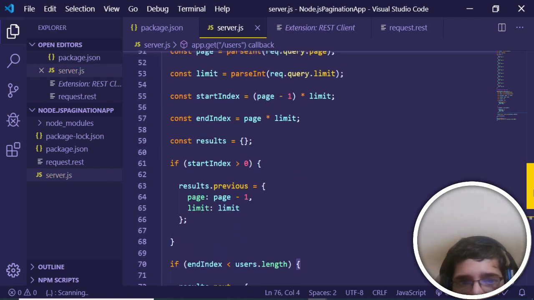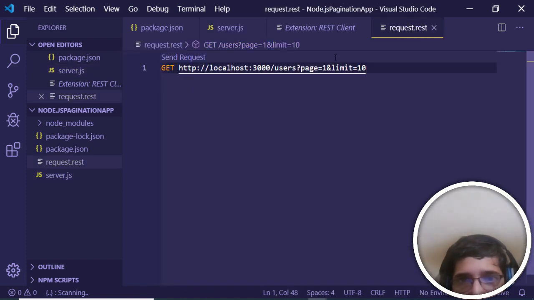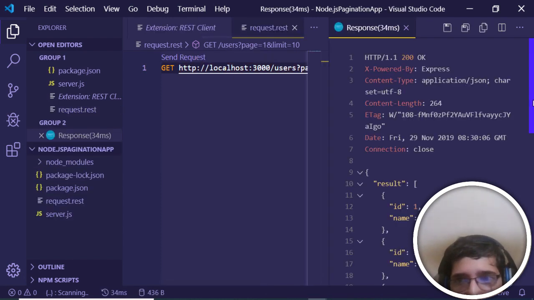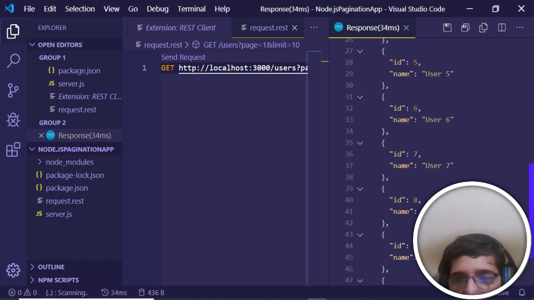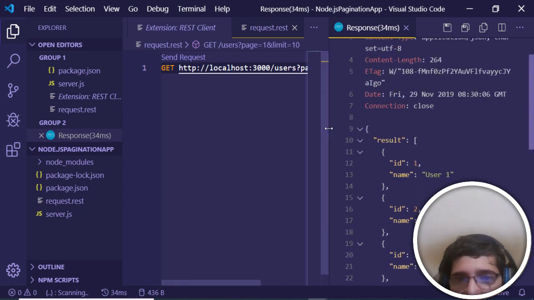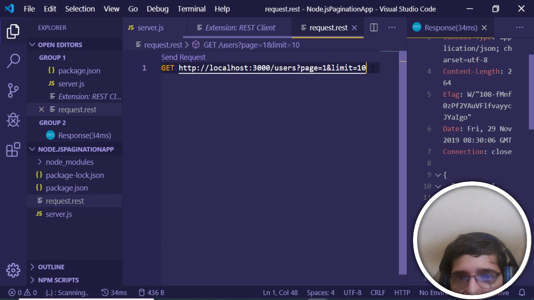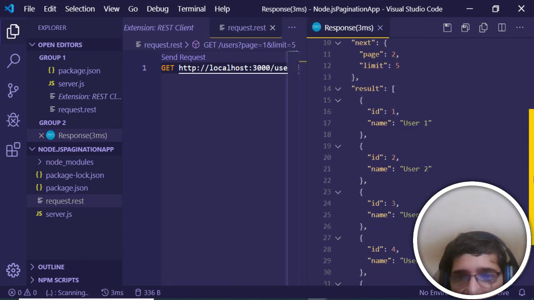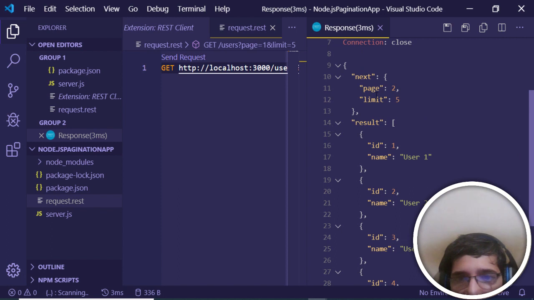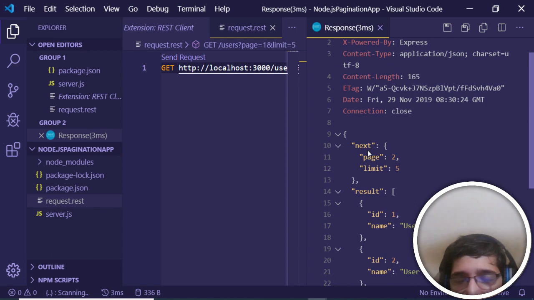So now, guys, if I go back to the request here, I am displaying 10 results on page number 1. If I just send the request, you will see that no previous page and no next page exists, because we are displaying all the 10 users on a single page. And now if I change the limit to, let's suppose, 5, and send the request, this will display only the next page, because the previous page doesn't exist. This is the next page which will contain the other 5 entries. It doesn't contain the previous page.